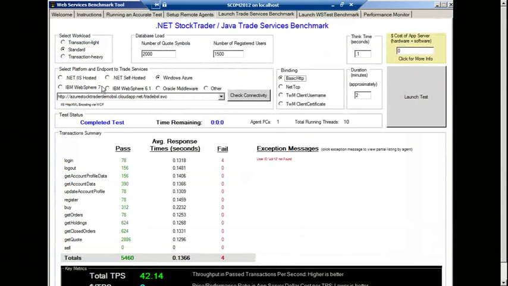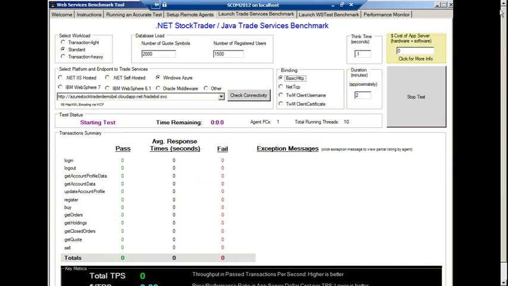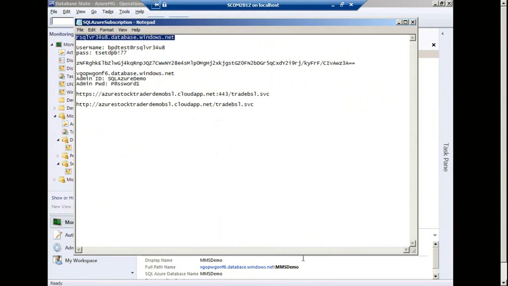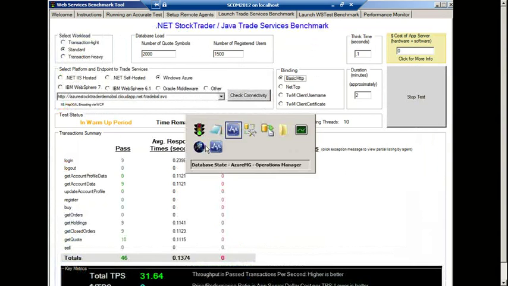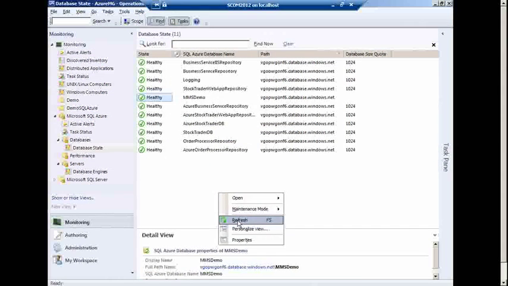I've already created this tool. And this tool is going to send 2,000 stock codes. And it's going to simulate the load for 1,500 users concurrently using the database. So let me just check connectivity. That's good. So I'm going to launch the test. And while it's going through, I'll walk you through all the functionality we have in the management pack.